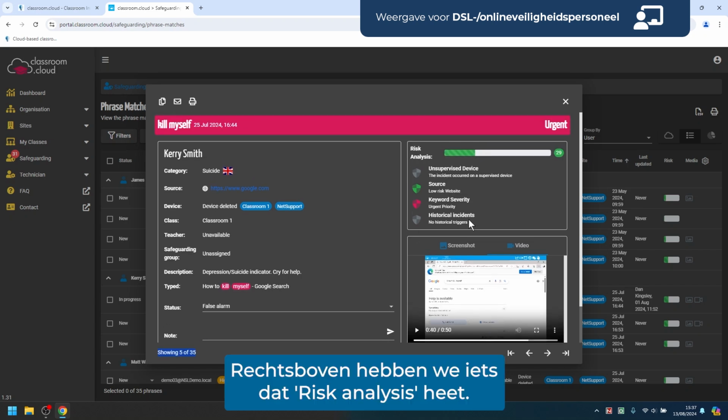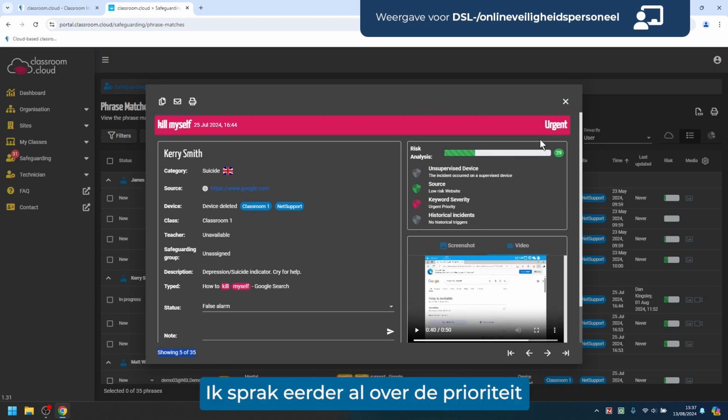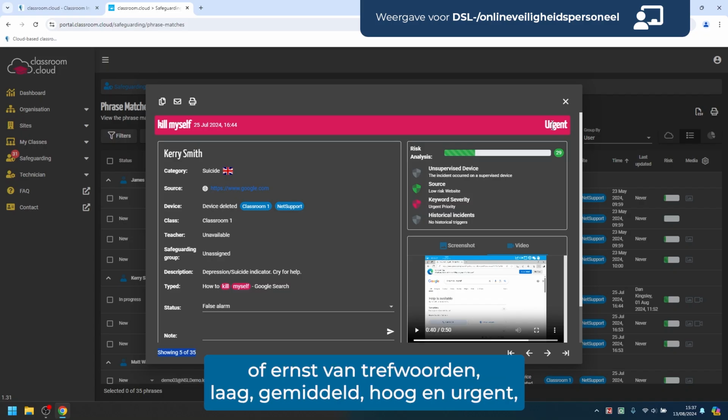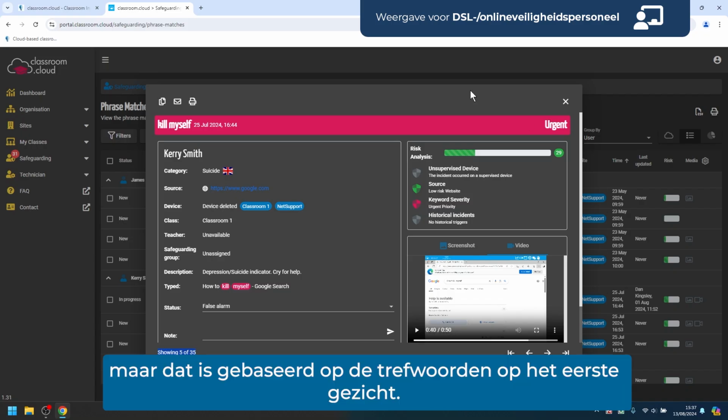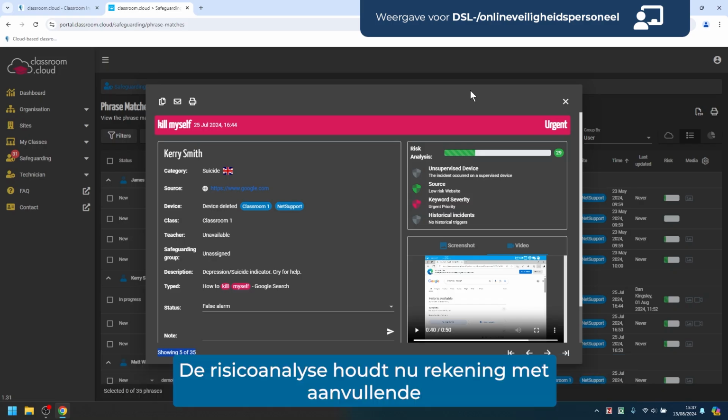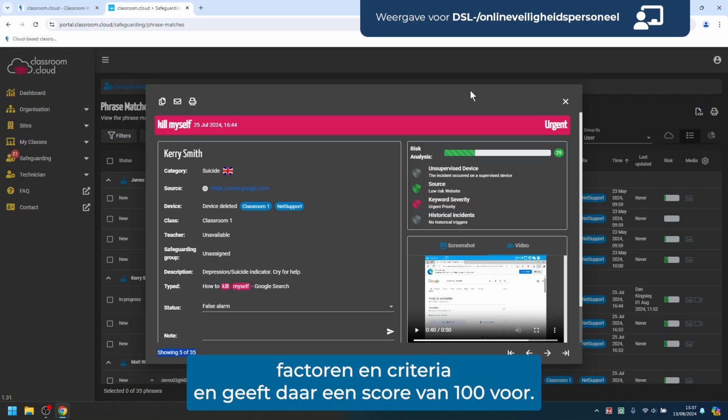At the top right here, we've got something called risk analysis. Now I spoke earlier about the priority or severity level of keywords, the low, medium, high and urgent, but that is based on the keywords at face value. Now the risk analysis takes into account additional factors and criteria and gives them a score out of 100.